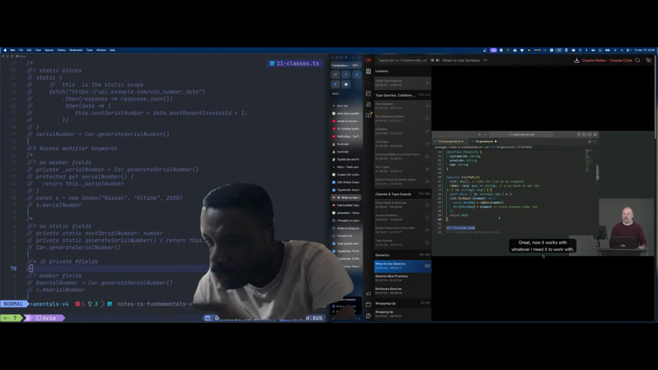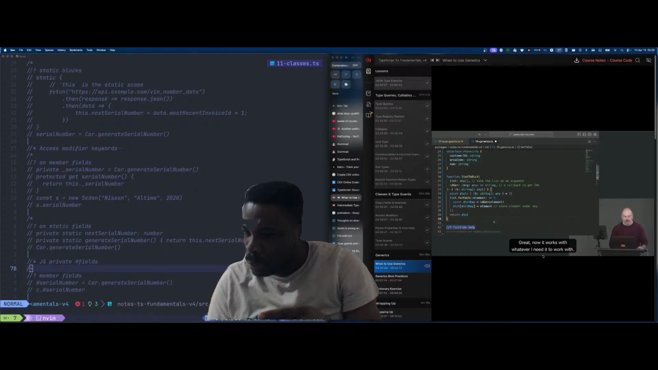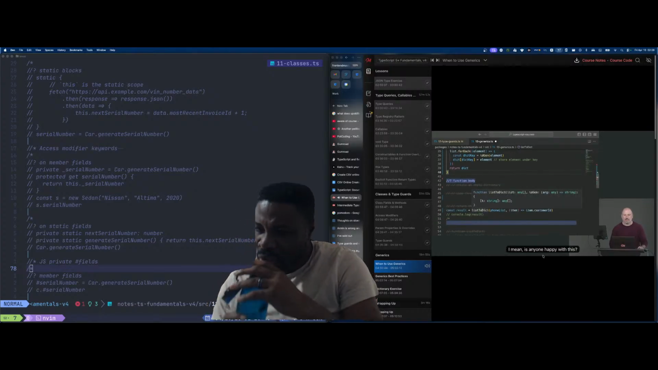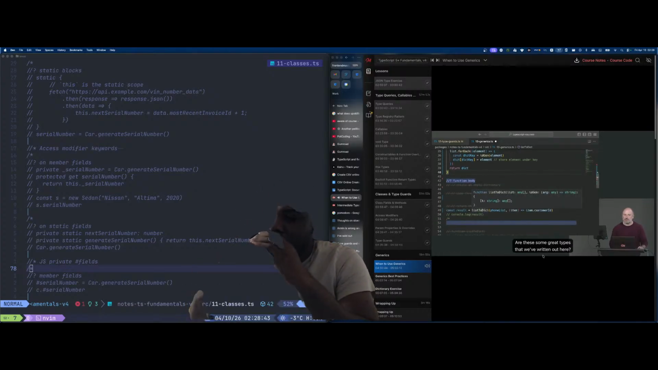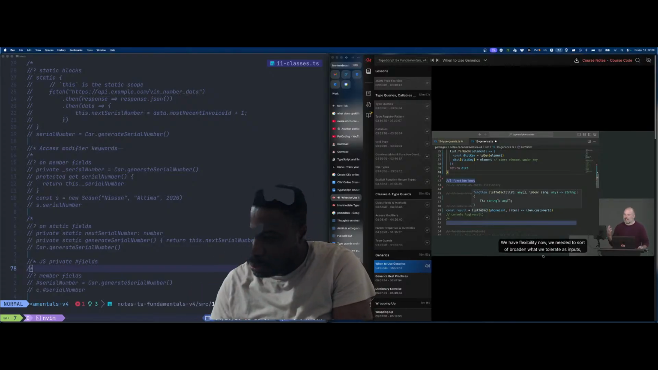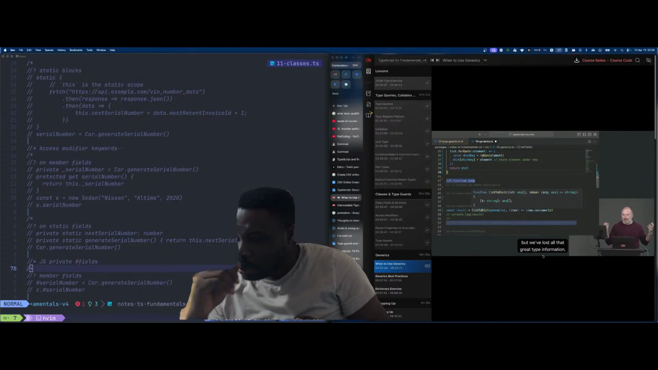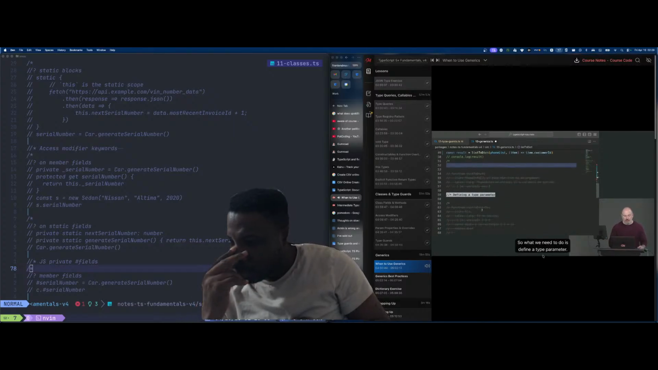Great. Now it works with whatever I need it to work with. I mean, is anyone happy with this? Are these some great types that we've written out here? Not really. Any is all over the place. We have flexibility now. We needed to broaden what we tolerate as inputs, but we've lost all that great type information. So what we need to do is define a type parameter.